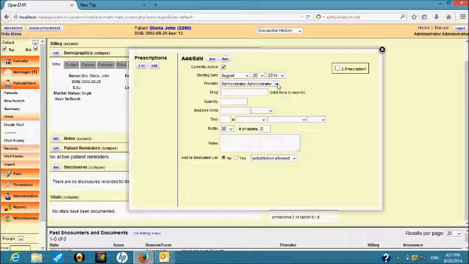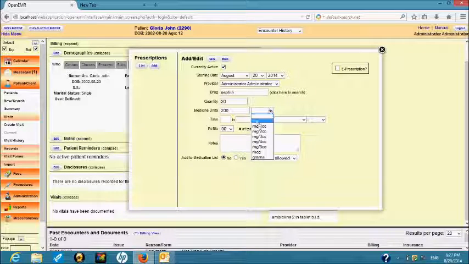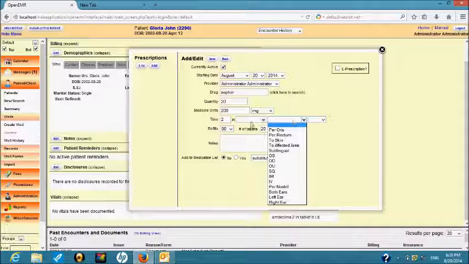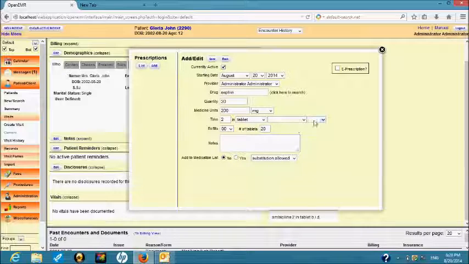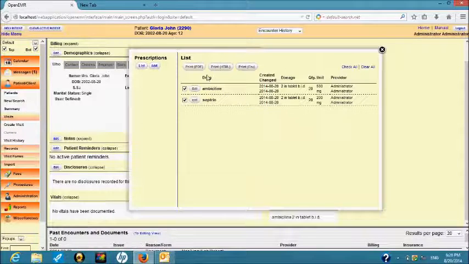Here you can add a prescription for the person. You choose which type of drug, let's say Septrin. Quantity the person needs, 20. Medicine unit, 200 milligram mg. How many to be taken? 2 tablets, BID, 2 times a day. Then you save. You can add another one.